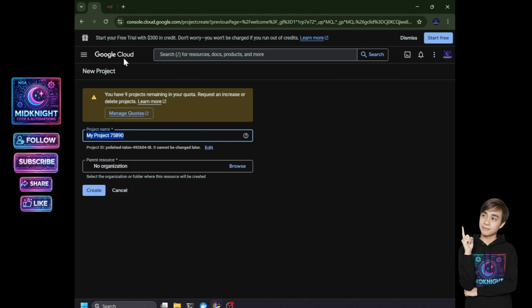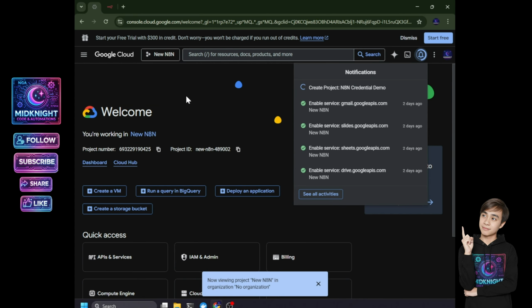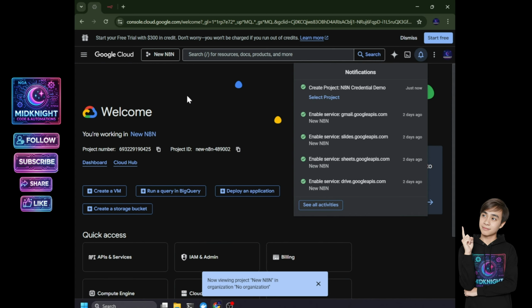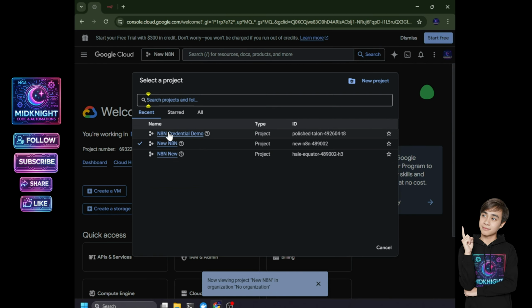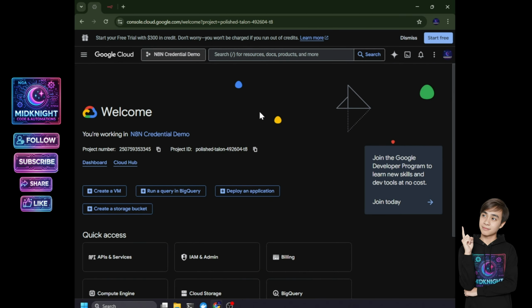You will be redirected to a page where you can enter your desired project name. Let's name it n8n Credential Demo. Leave the parent resource as No Organization, then click Create. Once created, you'll be redirected back, but still inside the previous project. To switch, click the project selector again, then select the project we just created. Now you are inside your new project.